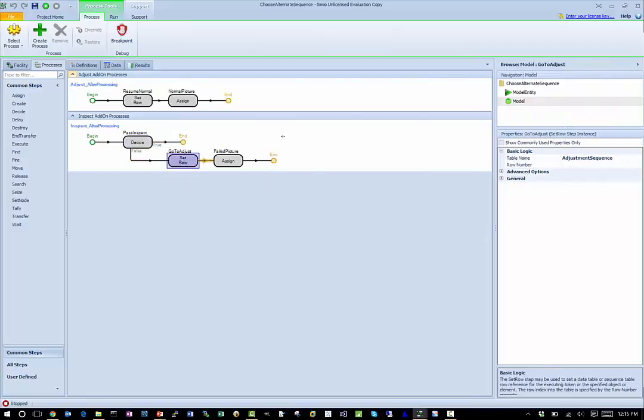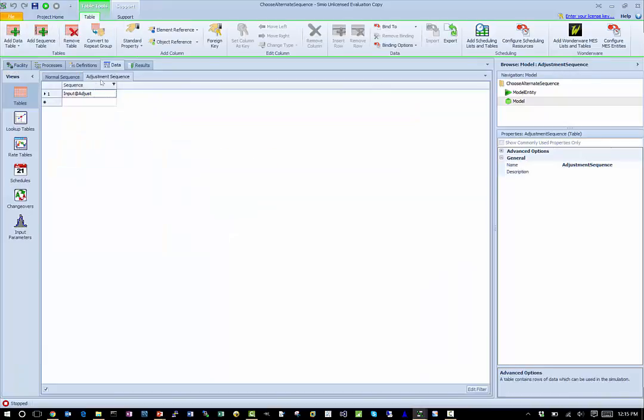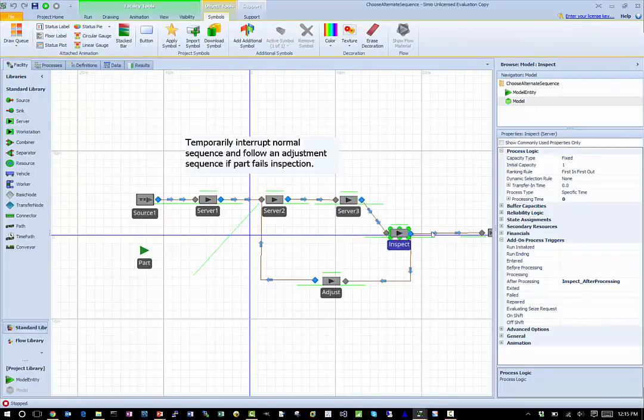So the set row step says I want to set a reference to the adjustment sequence table. And because the adjustment sequence table is a sequence table, the entity will then follow that new sequence. And so leaving the inspection, instead of going to the sink, it will go to adjust.